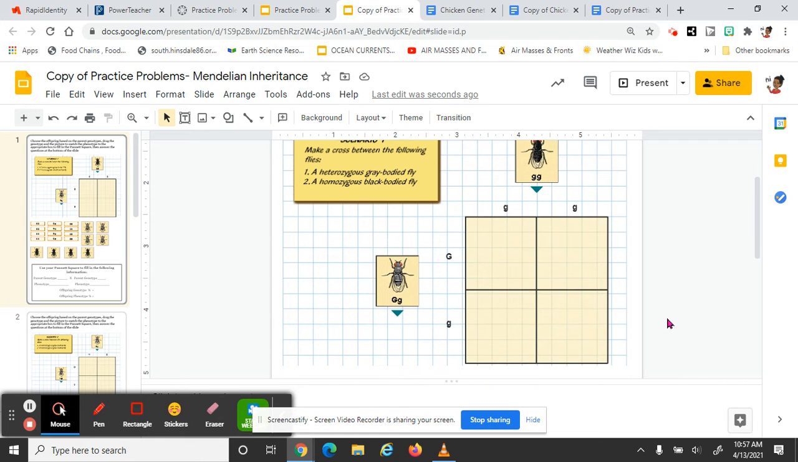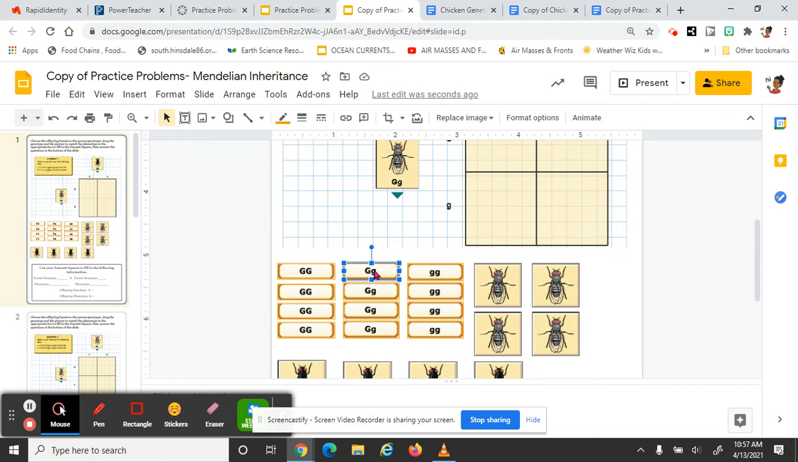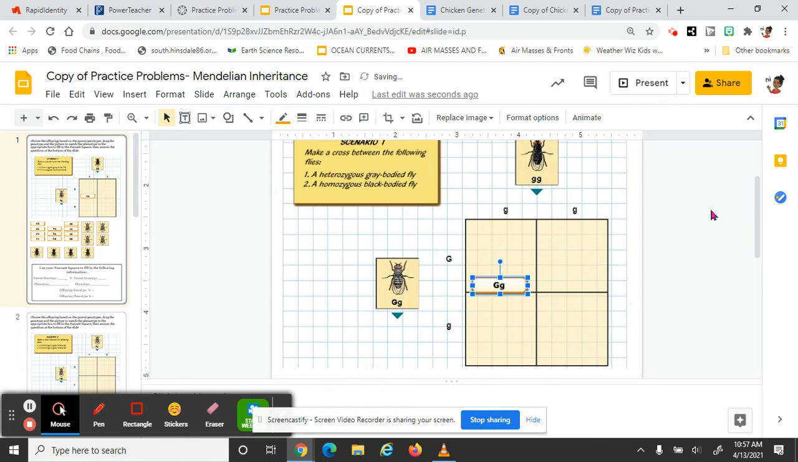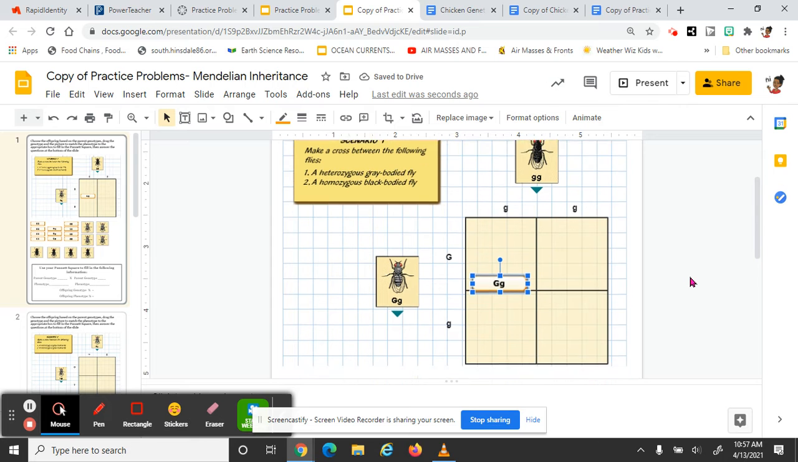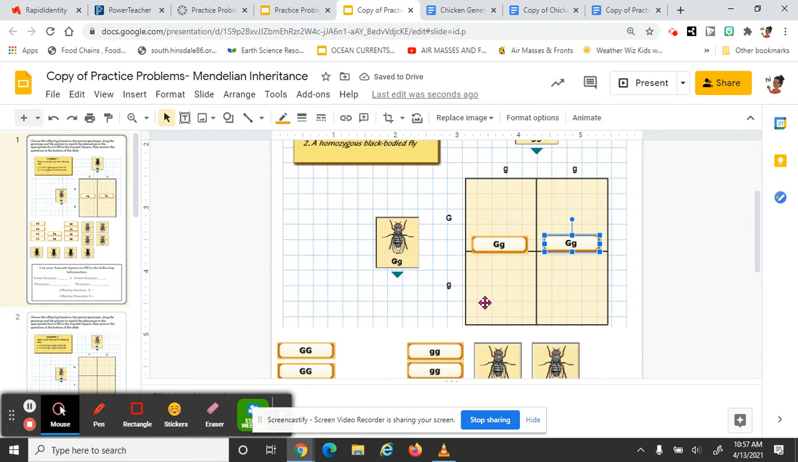So to do the Punnett square, you're just going to drag the genotypes and the phenotypes into the box. So in this box, we're going to be looking for a big G, little g. In this box, we're going to be looking for a big G, little g. In this box, we're going to be looking for a little g, little g. And in this box, we're looking for a little g, little g.